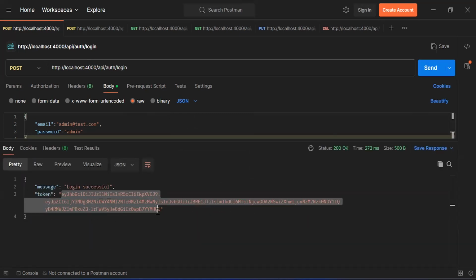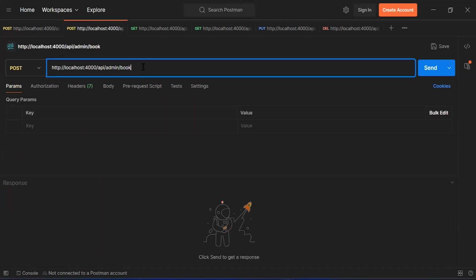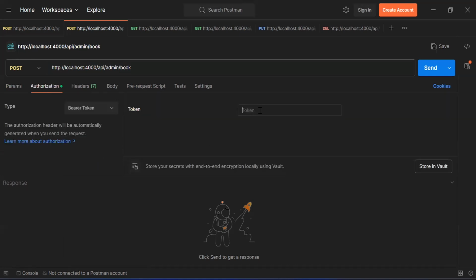Let me copy this JWT. Let's go to the second tab. As you can see, the URL of the endpoint to post the book by the admin is /API/admin/book, and the mapping that we have is post. Now I'm going to add the JWT token inside the authorization tab. Let me select here bearer token from the dropdown. Now inside this input, let me add the JWT of the admin.